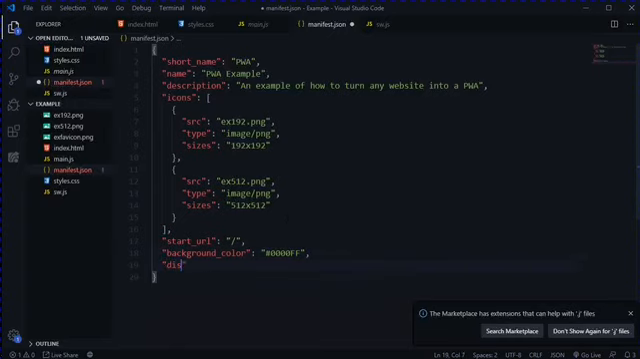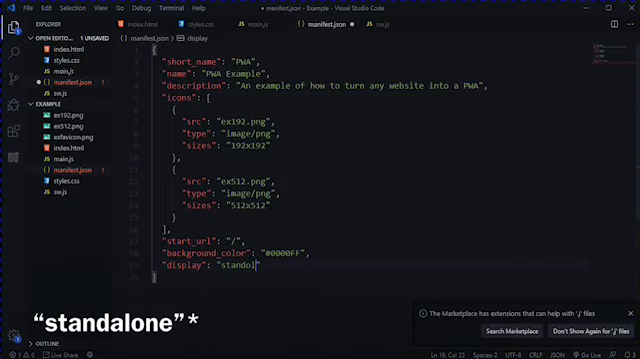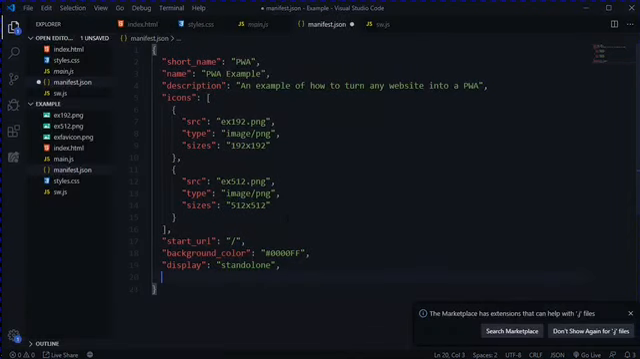Our display will be standalone. This makes it look like a standalone app and gives minimalistic functionality of a browser, so it just looks like a normal app basically. The scope, again, we're putting slash because we don't have a scope, we just have one page. And theme color is also just going to be blue, as we don't really have colors. You can change that to make it fancy, but right now it doesn't really matter for us.